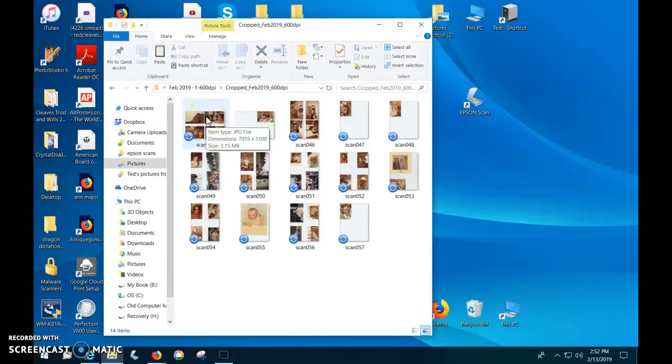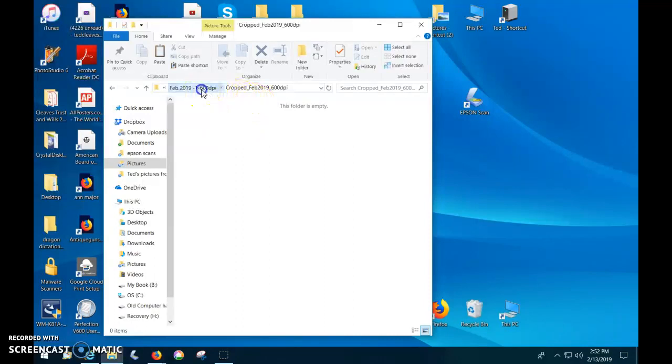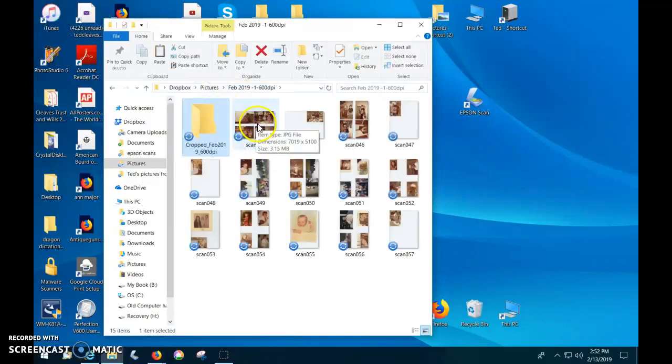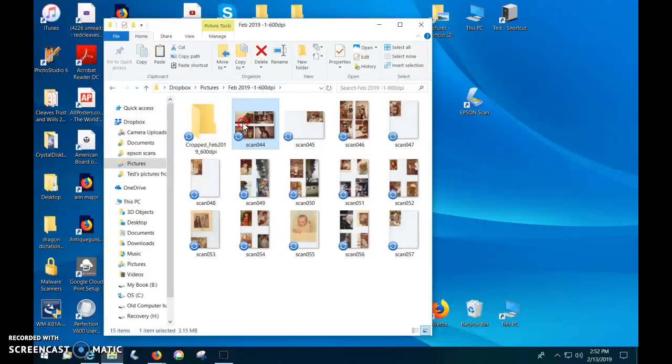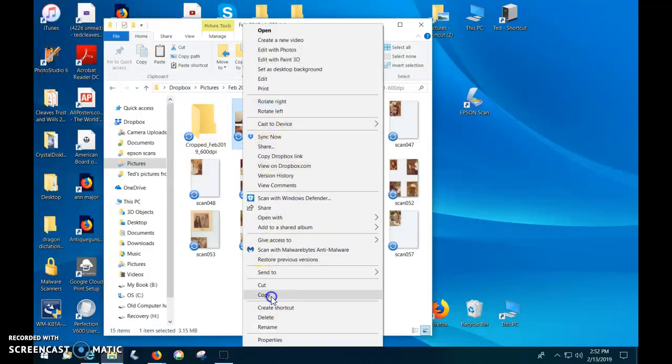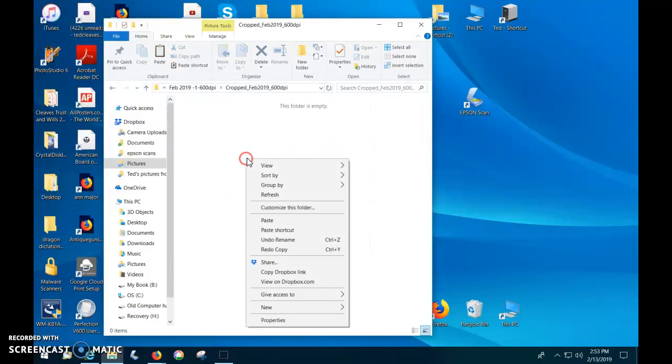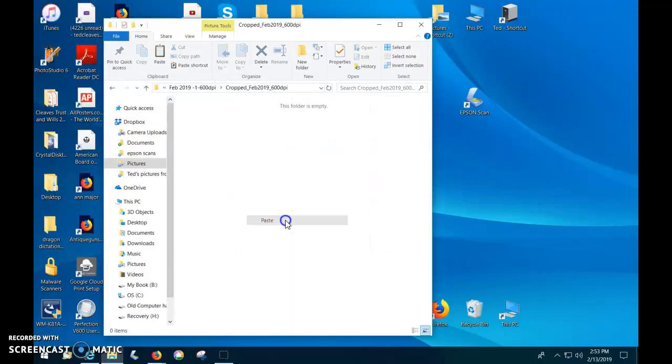undo what I just did. Ignore that last thing I just did. I'm going to do it one at a time. I'm going to take scan 44 and I'm going to make a copy of it. So I'm right clicking and saying copy and I'm going to paste the copy in here. So I'm just going to show you how to do one. That's better. Okay, so this is a copy of scan 44.